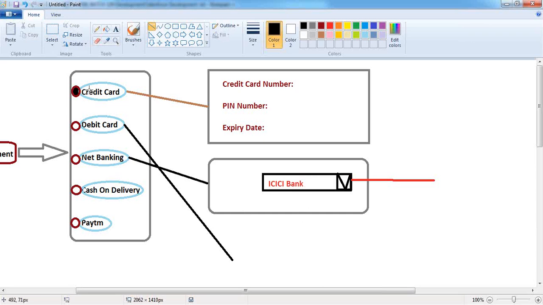That means depending upon the option selected, it performs different operations. If I select the payment mode as credit card, different operations are performed. If I select debit card, different operations are performed. If I select net banking, different operations are performed. Multiple options are available, but we can select only one option at a time, not multiple.